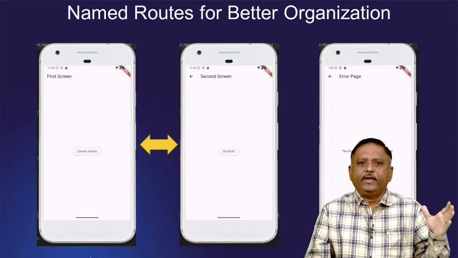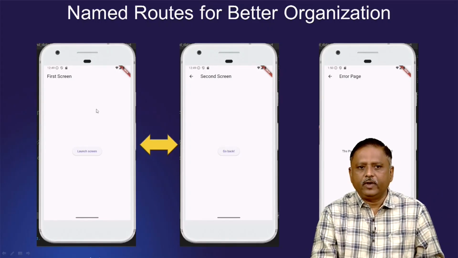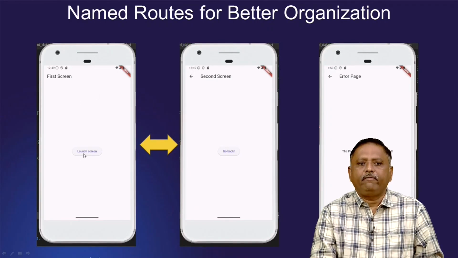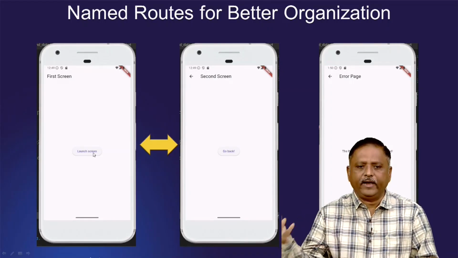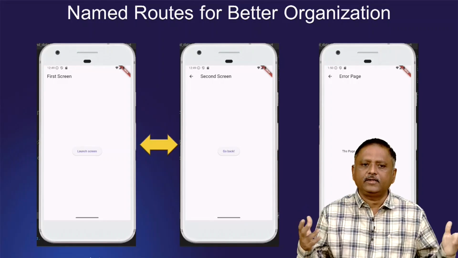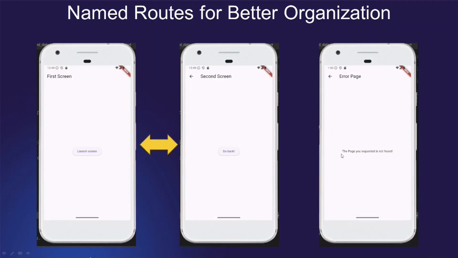You can see on the screen that this is an example like the previous one. So here is the first screen, and when I click on launch screen, I can go back, and if somebody tries to open a route which does not exist, it shows a page not found error page. So it displays that the page you requested is not found.